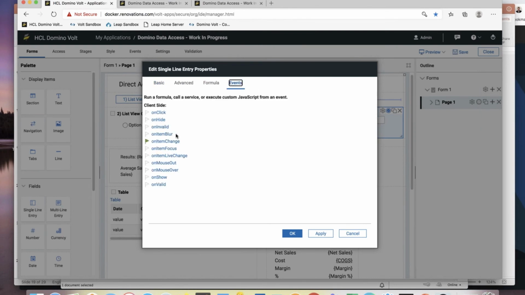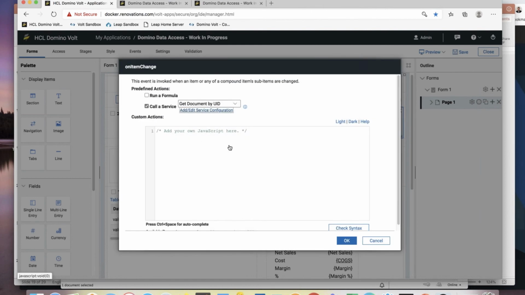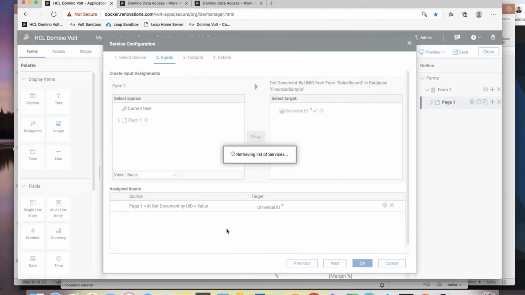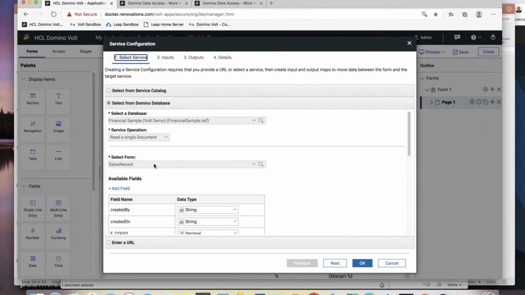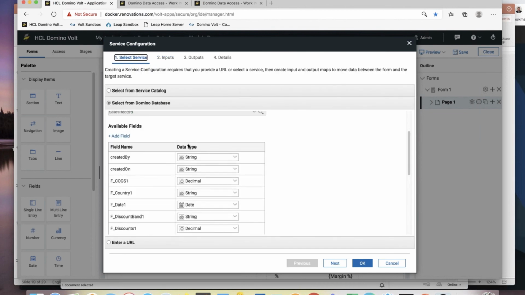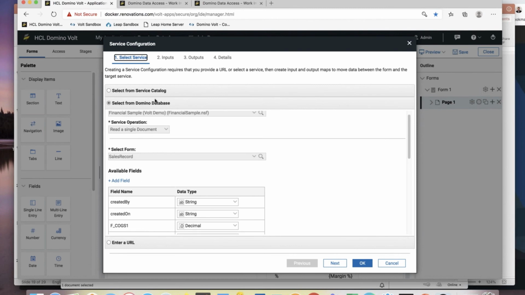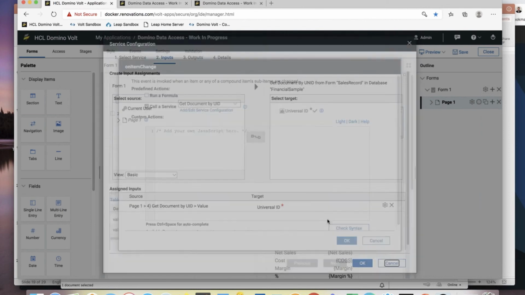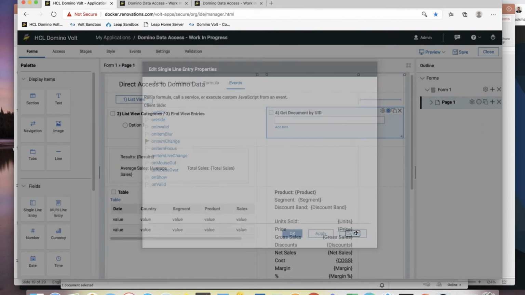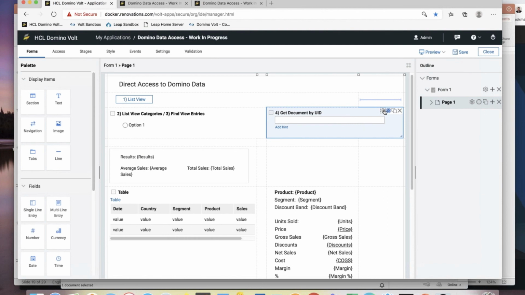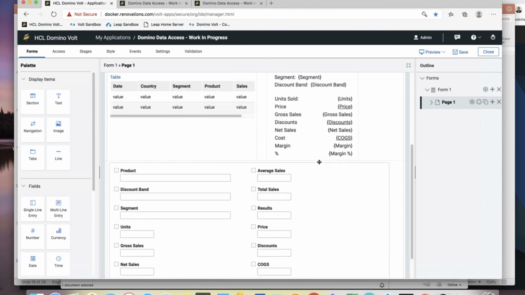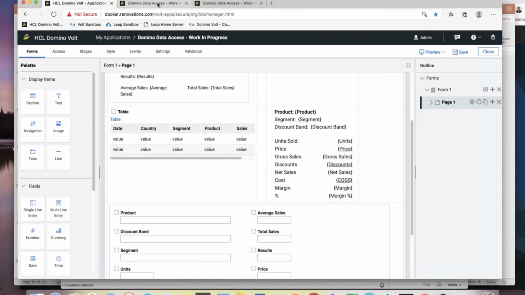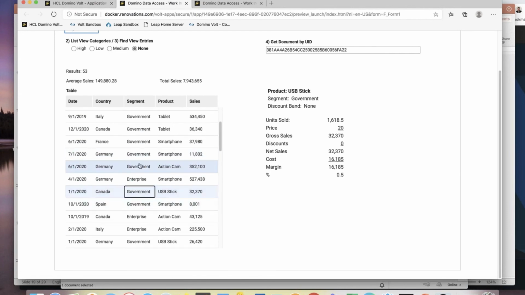is calling the service to get the actual document, the Domino document. So read a single document from sales record, and then the input is the UID. All right, so the way this works, again, is I click on this, it gets this. This calls, I might have misspoke, this calls a service which then populates these, which then echo there. So it all happens in a blink of an eye and works incredibly well.